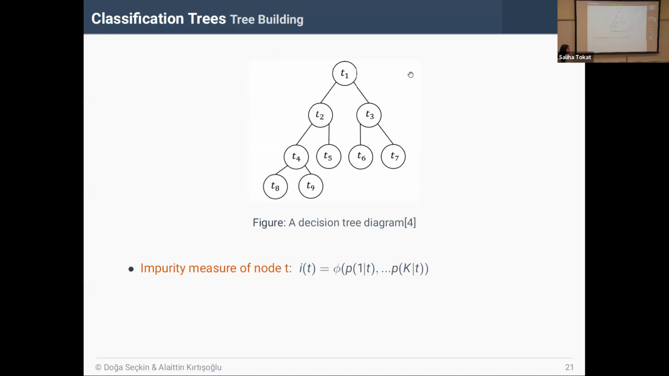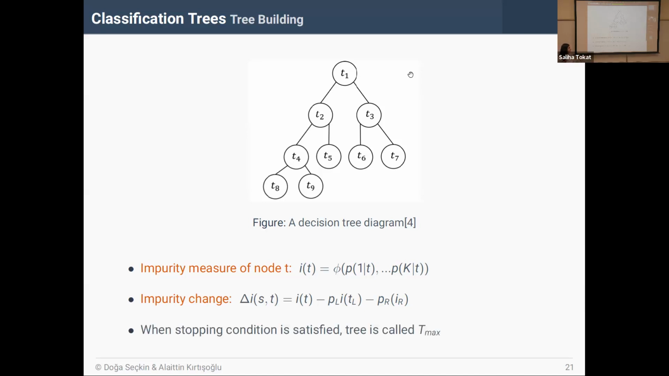Now we define the impurity of a specific node. We can define an impurity change. An impurity change is the impurity of this node, for example, minus its child node's impurity. We consider every single split in each splitting, and we choose the one that maximizes the impurity change, that causes the biggest impurity decrease. And when the stopping condition is satisfied, we call that tree Tmax.